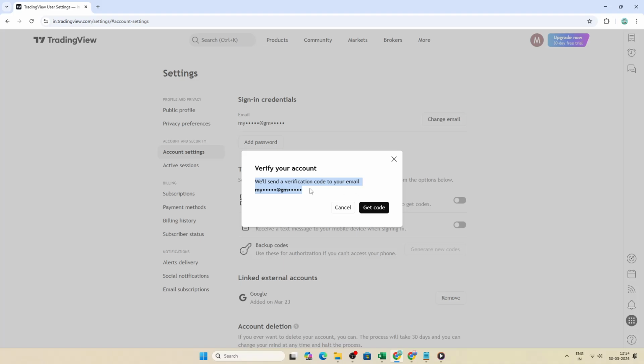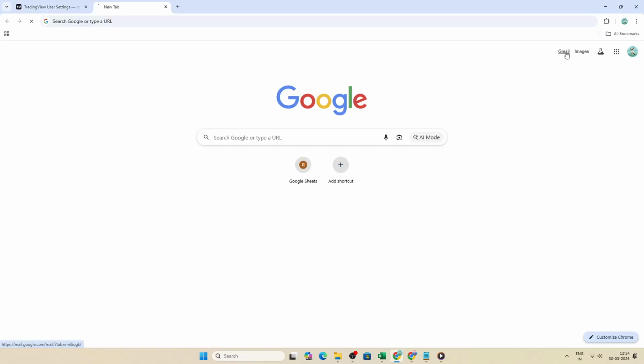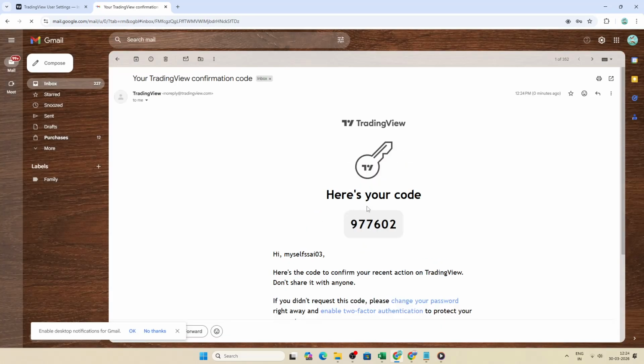A 6-digit verification code will be sent to your old email address. If you've configured SMS verification, the code may be sent by text instead. Open the message, copy the code carefully, and enter it in the verification field. If you don't see the email right away, give it a minute and check your spam or junk folder. Codes typically expire after a short time, so work through this step promptly after verification.